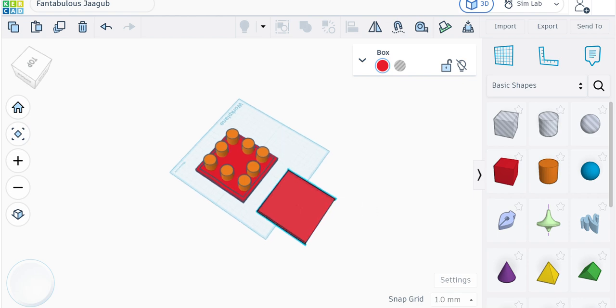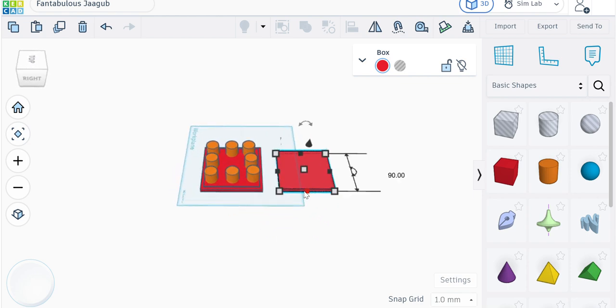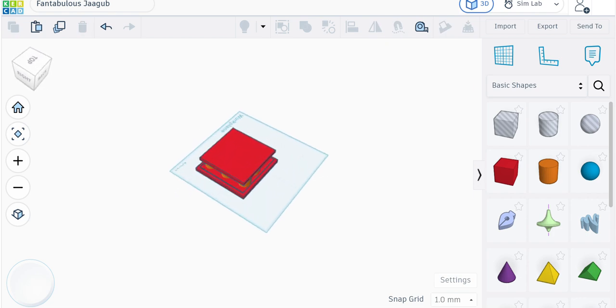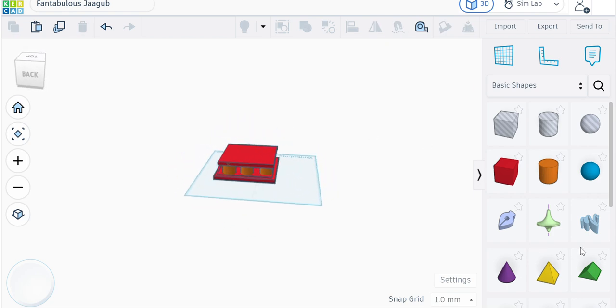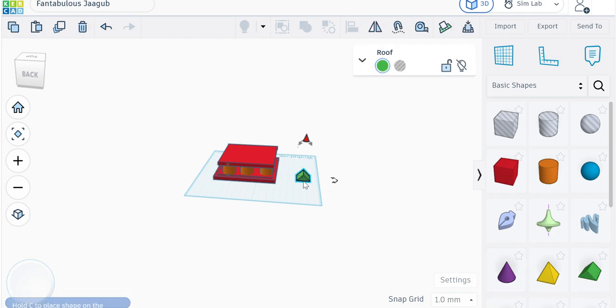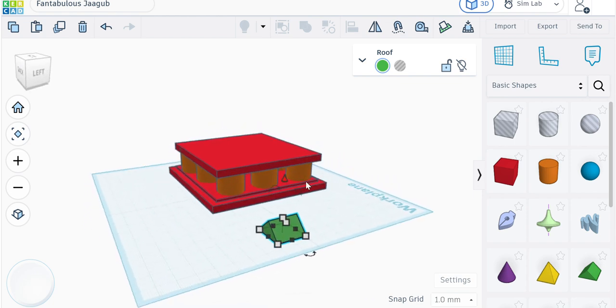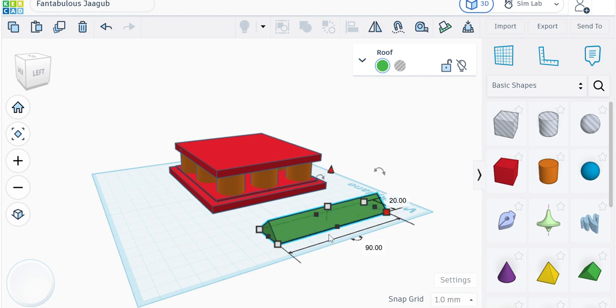So this is your roof for your Parthenon. Drag it here and put it up. There. And then get this green roof. So zoom in. It's a 90 by 90.